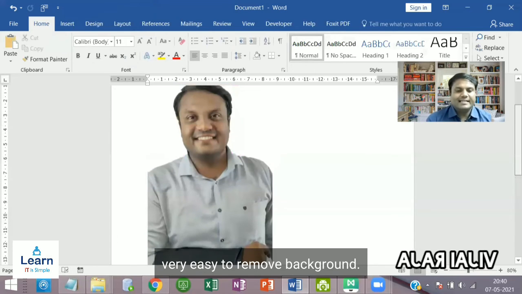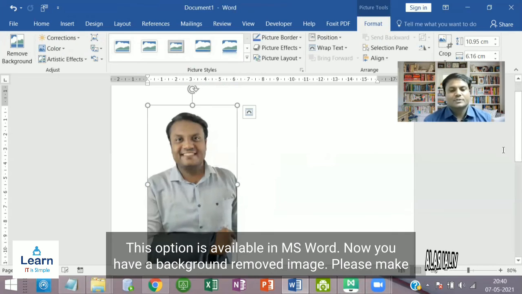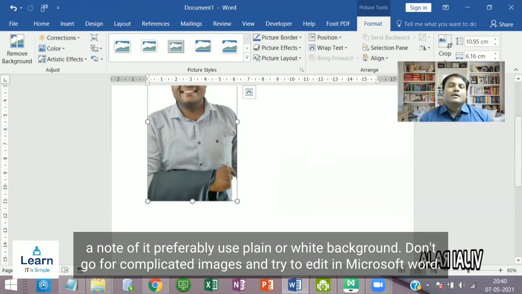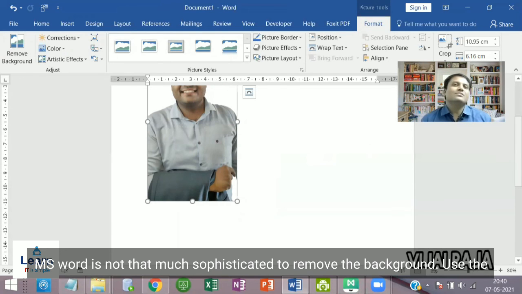It's very, very easy to remove the background here. So this option is available in MS Word. So now you have a background-clean image. Please make a note of it. Preferably use a plain or white background, and don't go for complicated images and try to edit them in Microsoft Word, because it is complicated. MS Word is not that sophisticated at removing the background.